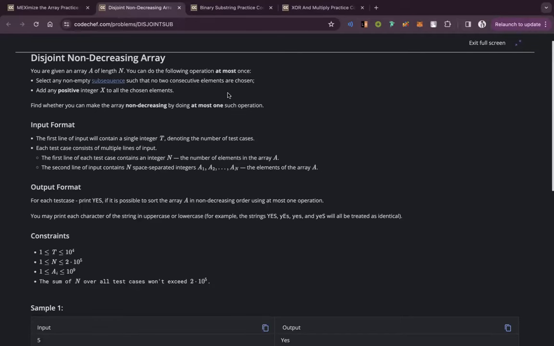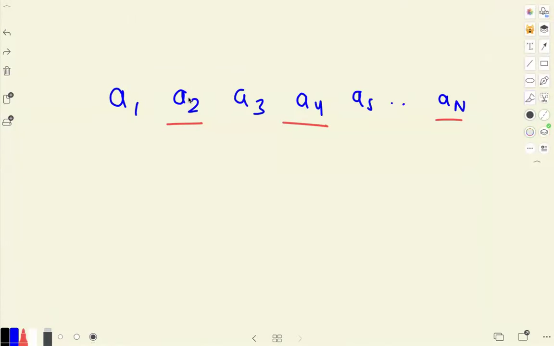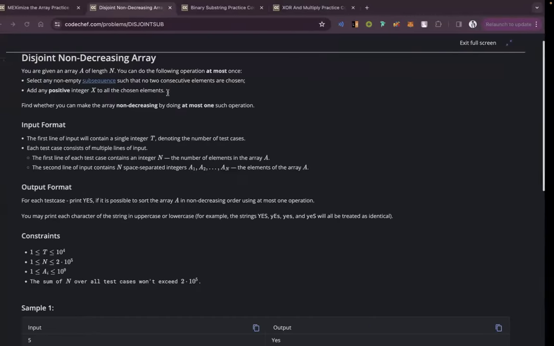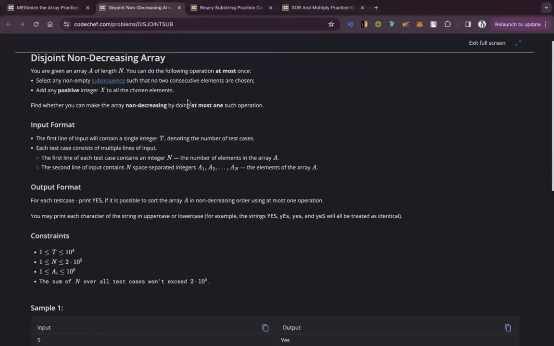Once this is clear, what do we now do? Let's say I chose A2, A4 and AN. I am going to increase their values to A2 plus X, A4 plus X, and AN plus X. And this X is chosen by me, so this X can be any positive integer. All right, so I think the question is now clear.